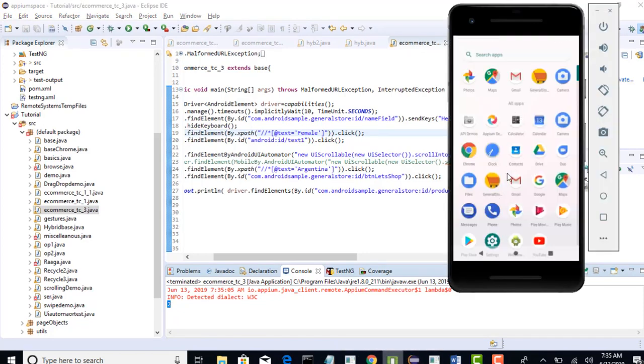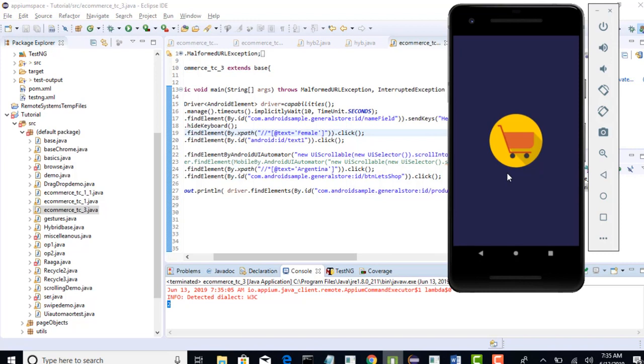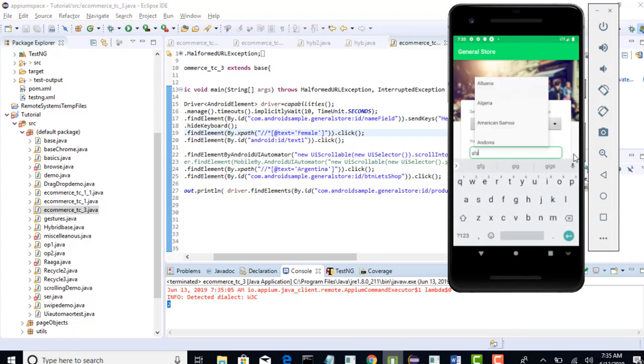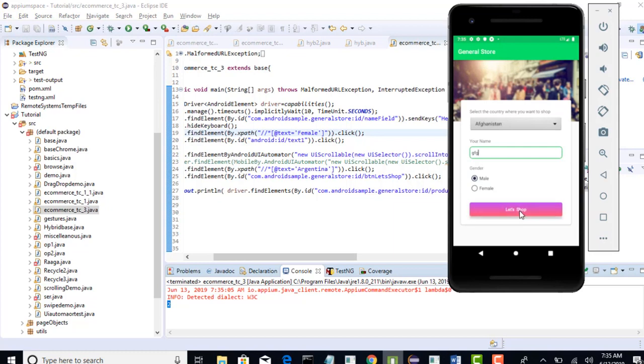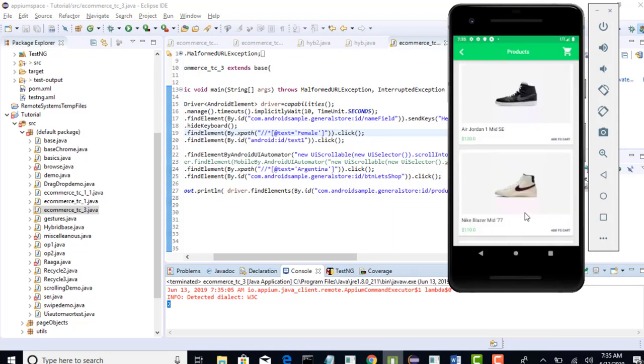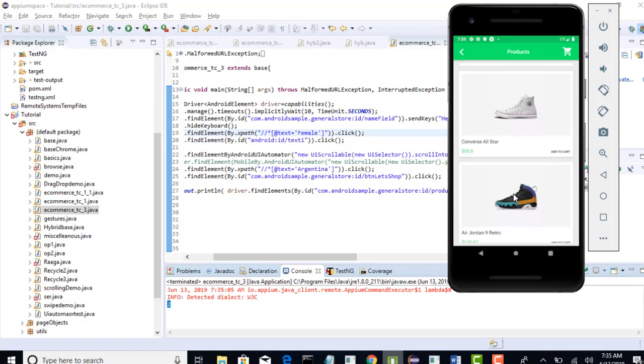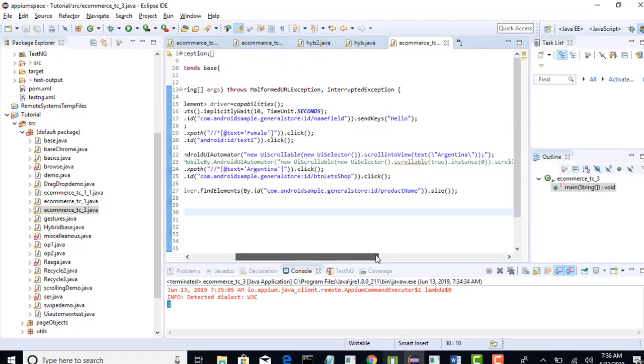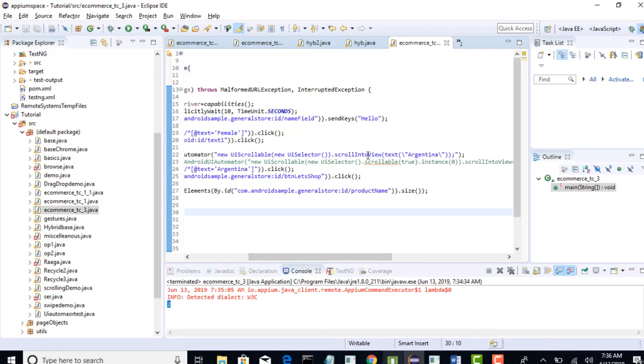We have so many products here, but they are not in the visible mode. If they are not in the visible mode, you cannot find them. Then how do you actually go to this Jordan 6 rings, whether it is present or not? One alternate solution is to use scrollable and say scroll into view where that particular text is present.